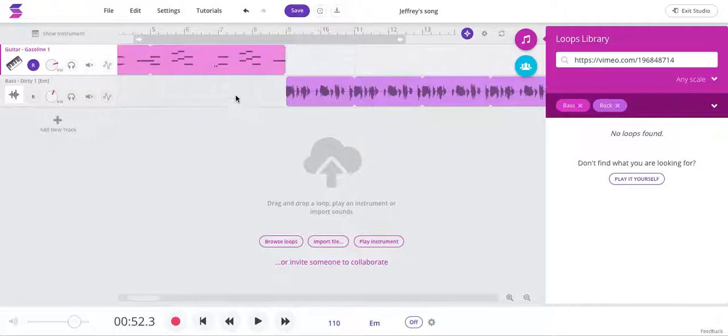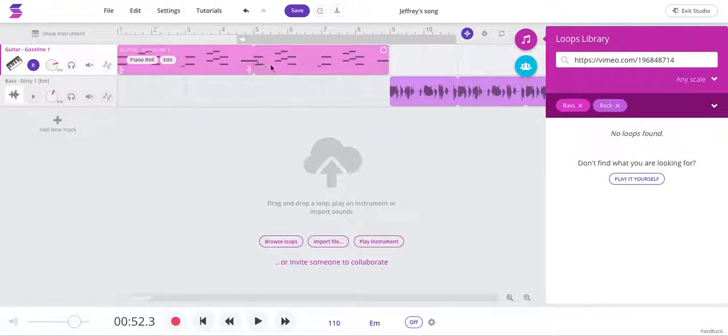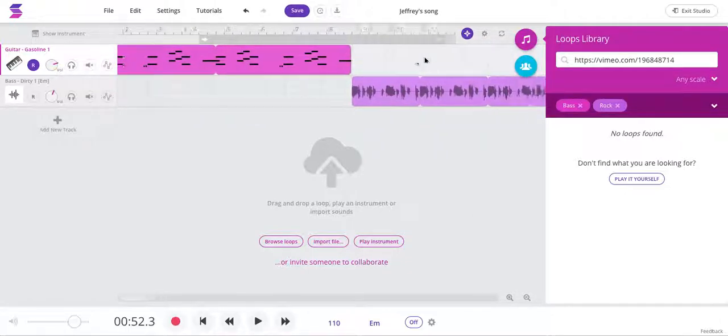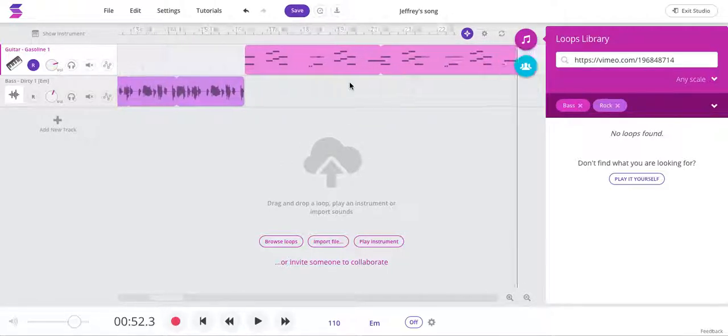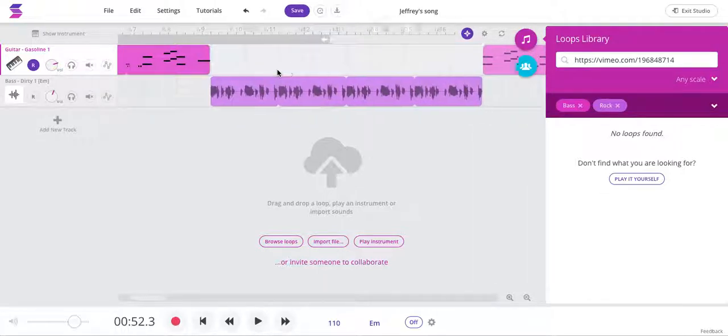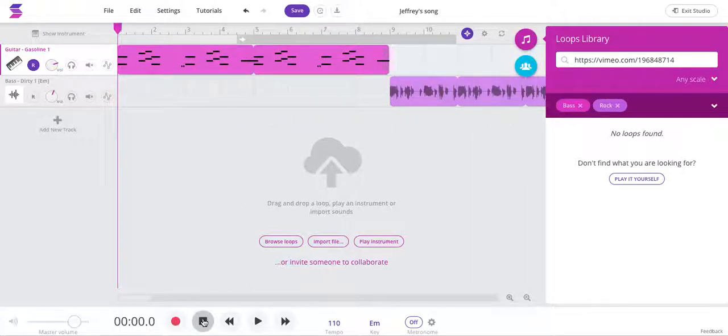So now I have my A section, which is my first sound, and then my B section, which is my second sound, and then my A section again, it's the same exact sound, okay? And this is what it sounds like.